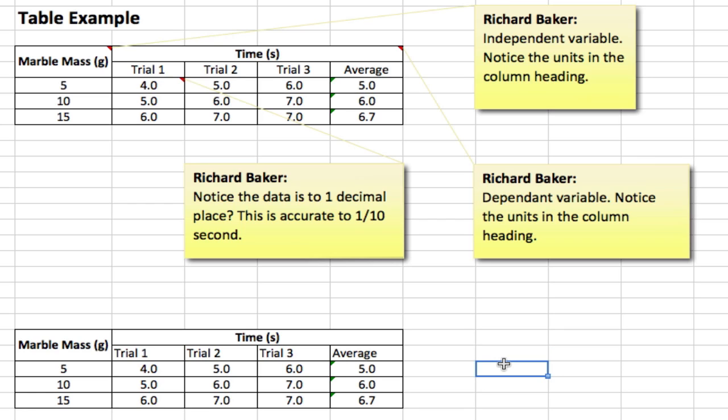Okay, that's how we construct a table. Pretty straightforward. Play this movie back as many times as you need to in order to get the hang of it. Now, you may have more than 3 trials, so you'll have to create more columns and your average column. But how do we get that into a Word document now?